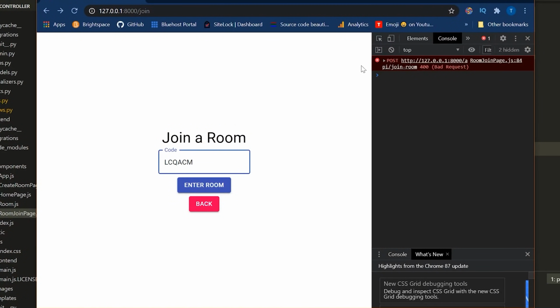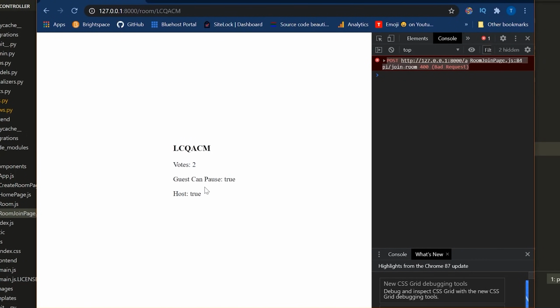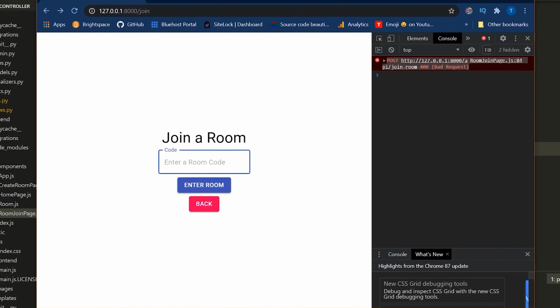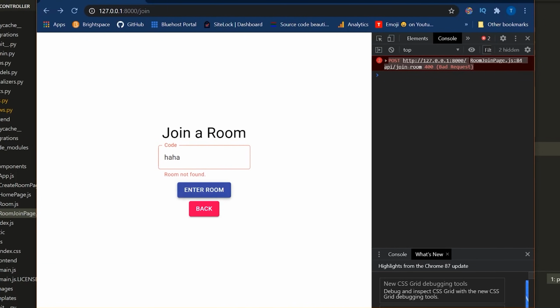Let's try to join the room. You can see now we got the error, post bad request. Let's go enter room, and notice we enter the room, we get redirected there, and all is good. If we go back and I try to enter, say, something like that, press enter room, we get the error message, "Room not found." And I guess this was coming up earlier, but you can see that we are getting that error message showing up. So this is all good.